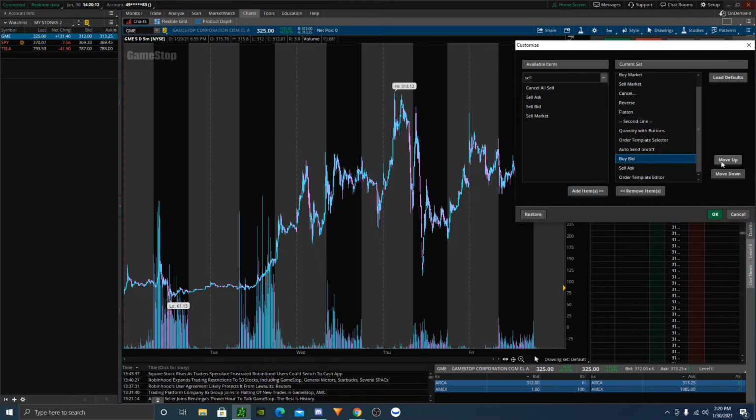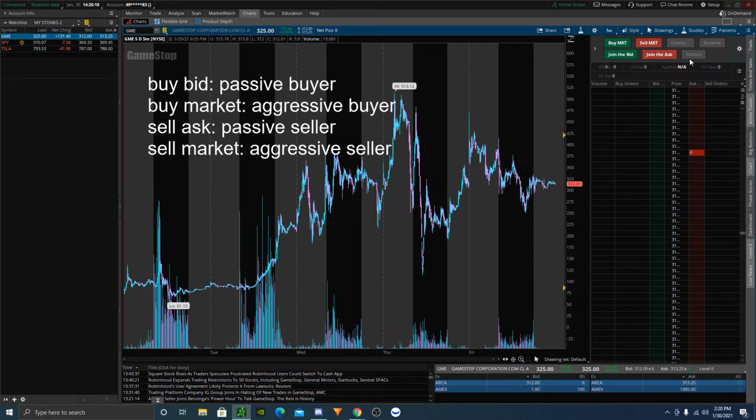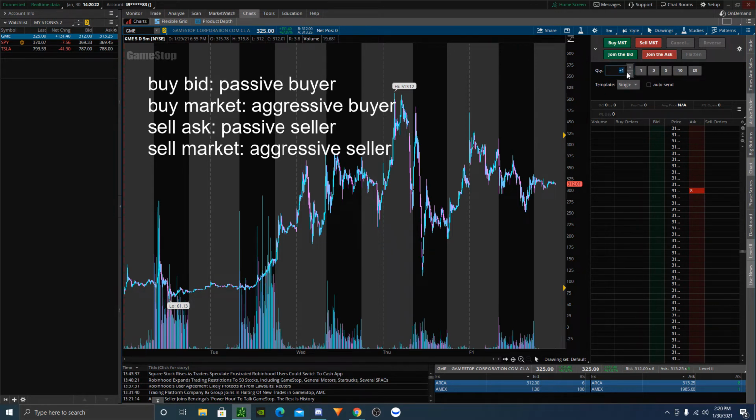So buy bid, we can move that up. And then sell ask, we can move that up. And then we just click OK. And then boom, we have all this great stuff. We can drop down this and type in the quantity, the amount of shares that we want. And now we can click buy market and then boom, it'll buy 3 shares at market.